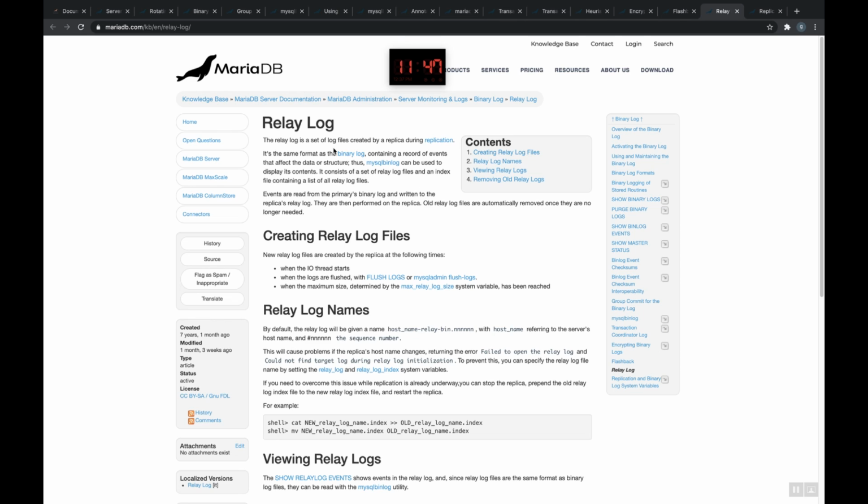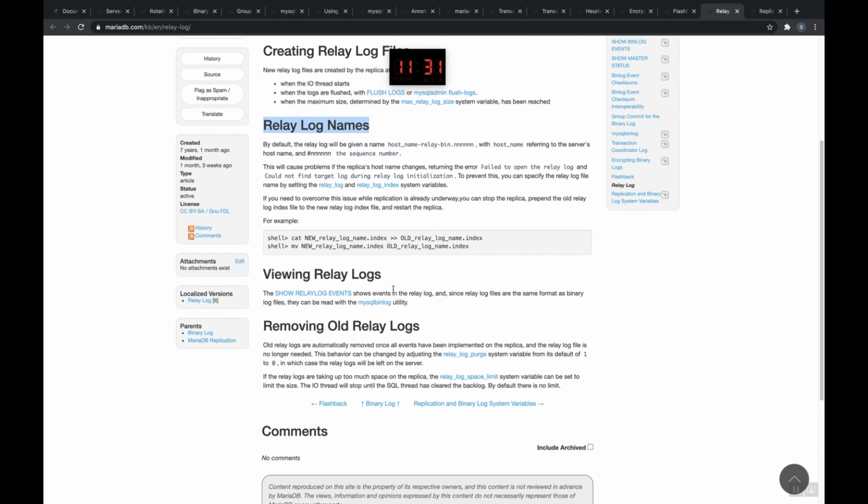So relay logs: the relay log is a set of log files created by a replica during replication. So these log files are created when there is replication. It is the same format as the binary log, containing a record of events that affect the data or structure. Thus mysqlbinlog can be used. Okay, creating relay log file name, viewing relay log file, removing. Okay, so there is an option. How do you do it?